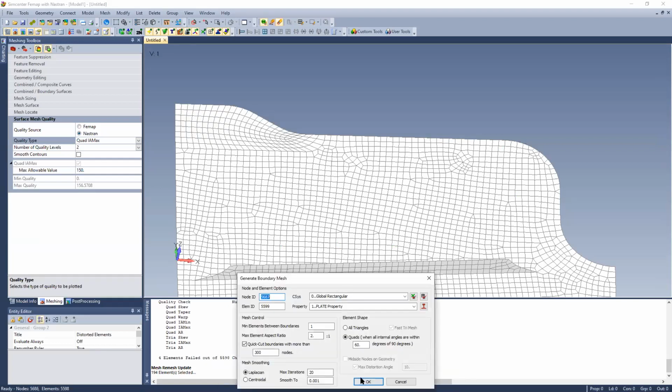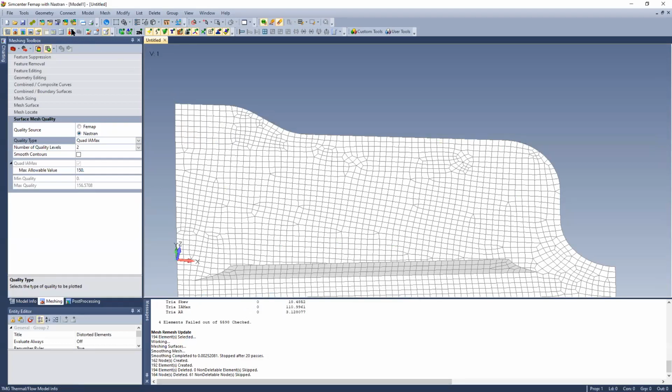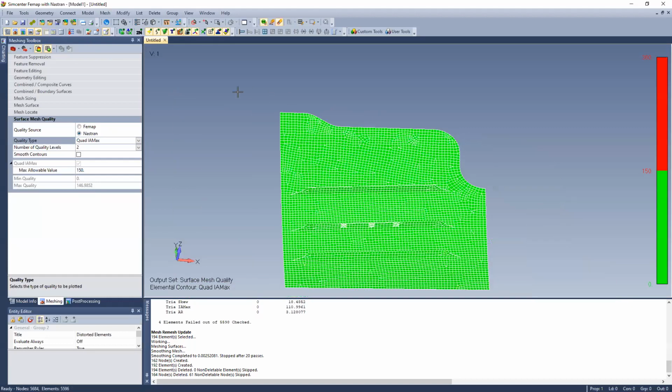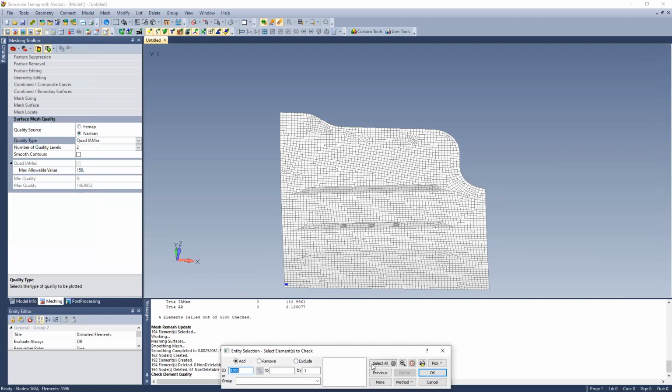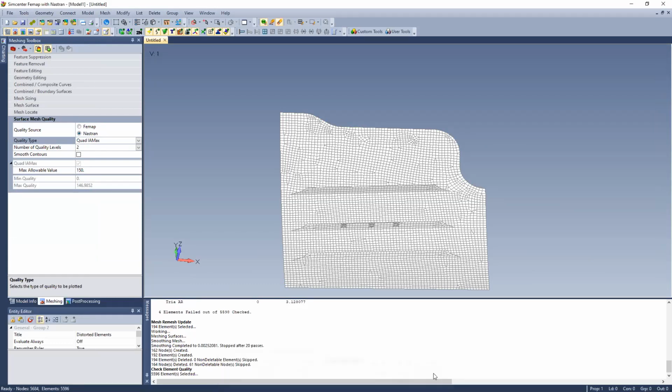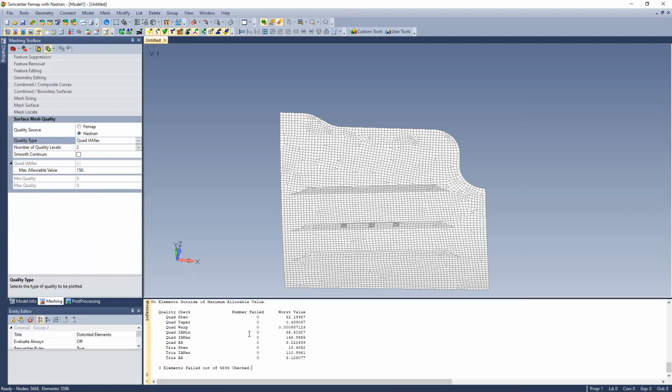Let's take the defaults and remesh that. So now if we do our check one more time, it looks good, all green. We can just verify one more time that we don't have any bad elements after doing those fixes. It looks like we have 0 elements now. So that's a good step in the right direction.